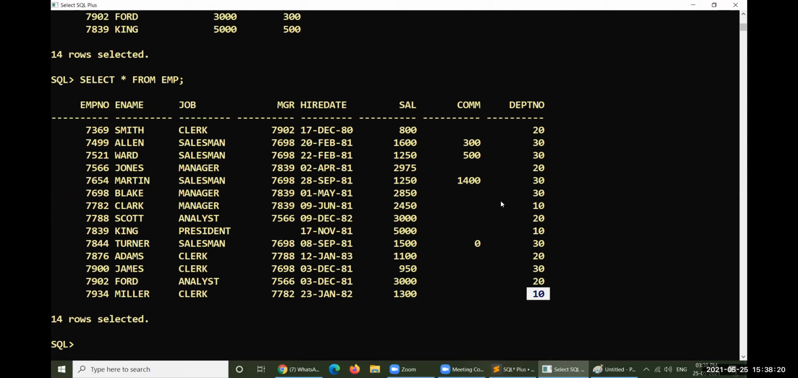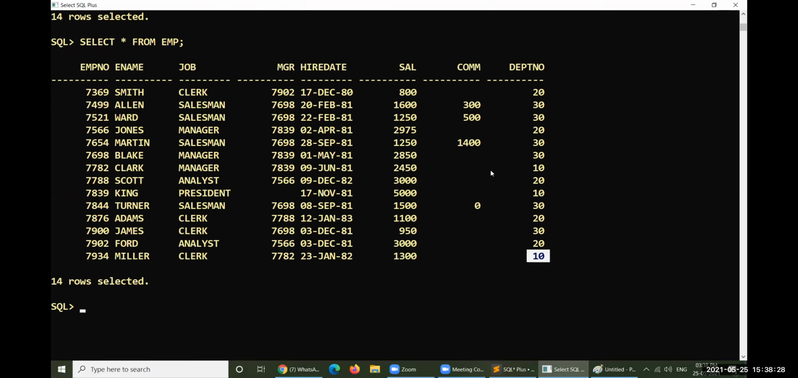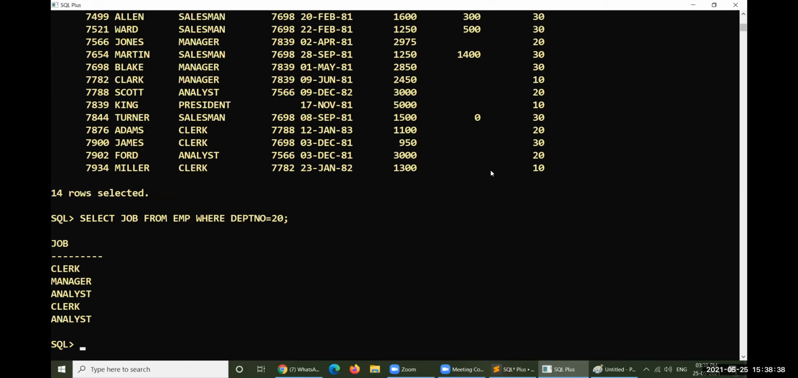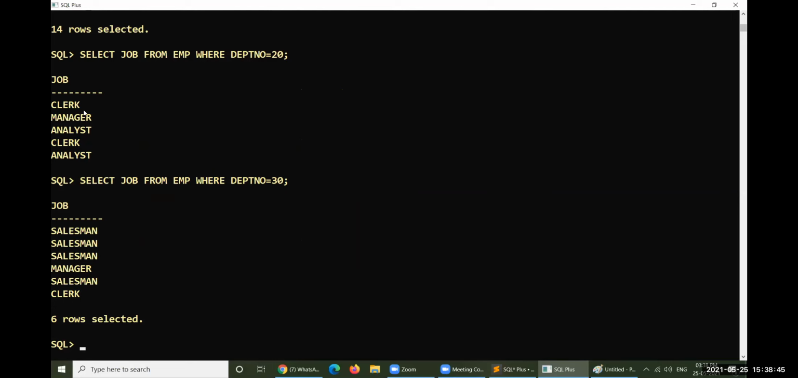Display common jobs in department number 20 and 30, for example. So select job type from EMP where DEPTNO is equal to 20. If I display this, these are the job types. And for department number 30, if you put something like this, this is department number 30. So this is one set based on 20 and this is another set based on 30. If I operate intersection between these two, then I can get common jobs.